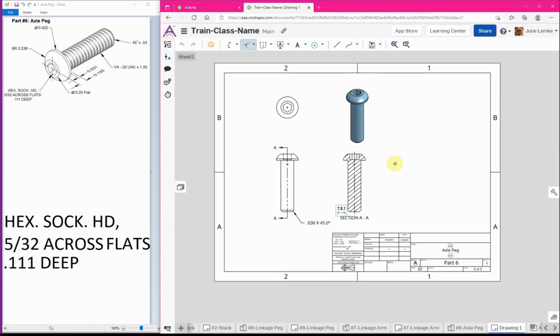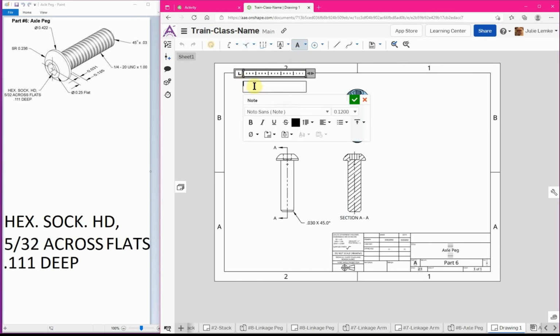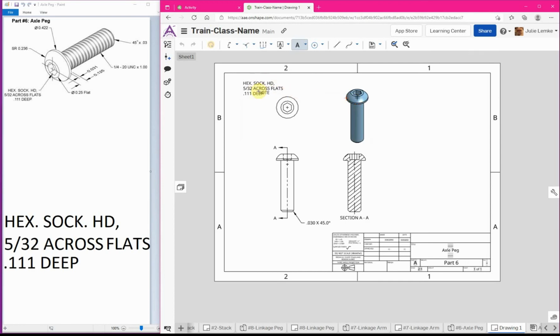Alright, so the next one that I want to show you is how to place in the notation for the hole that we cut in. So in this program, there isn't a leader text tool, so instead we're going to have to add it in a little bit different. So we're going to use the note tool. Alright, so if you're wondering what I just placed in, I just had it in the clipboard so I can add it in quickly. So what this information is right here is just the information for showing you what this hex socket is.